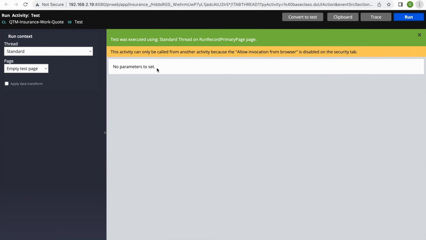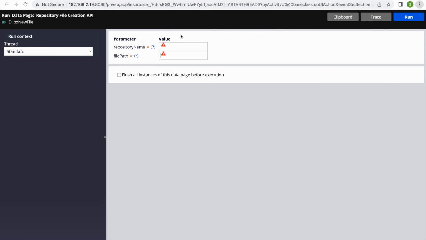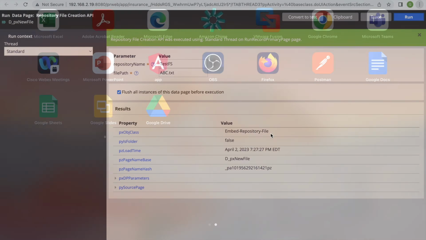If I run this one, it's asking me for two parameters, repository name. So let's say I'll give the repository name test.fs, and I'll say the file name abc.txt. And let me run it, and let's see if something is happening.